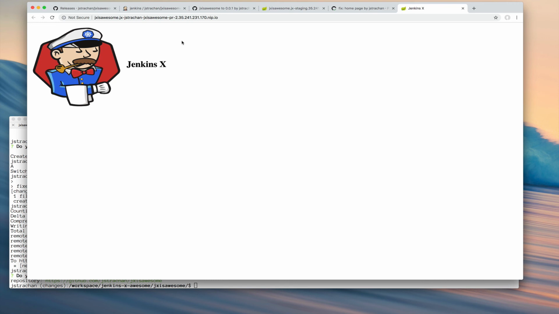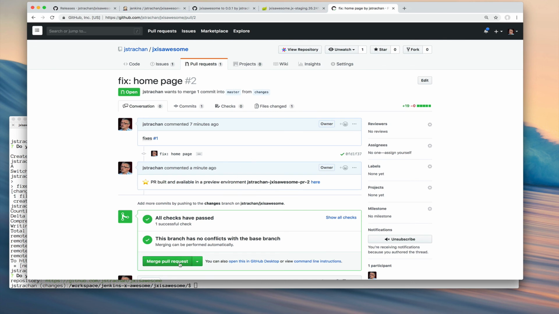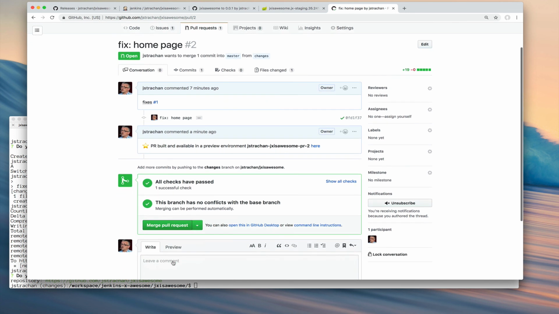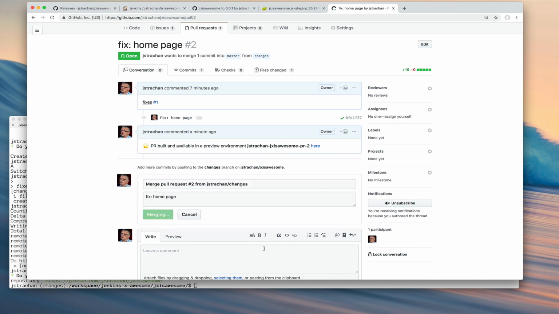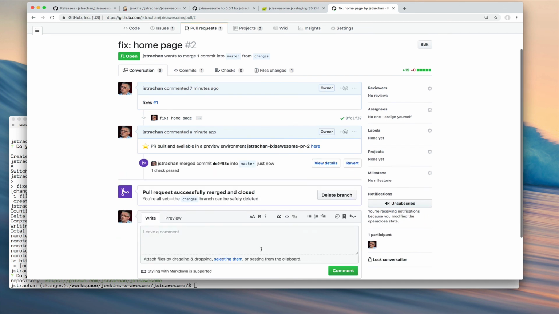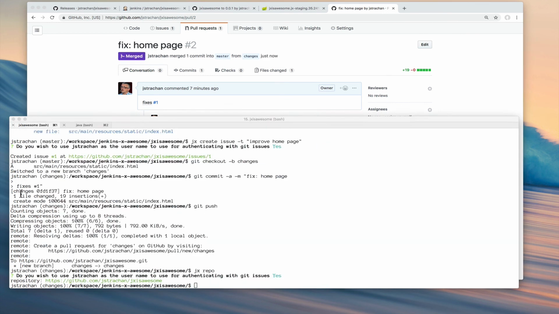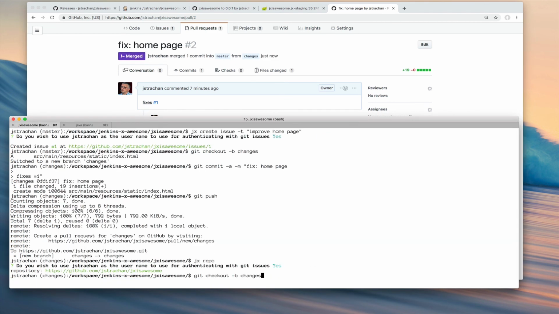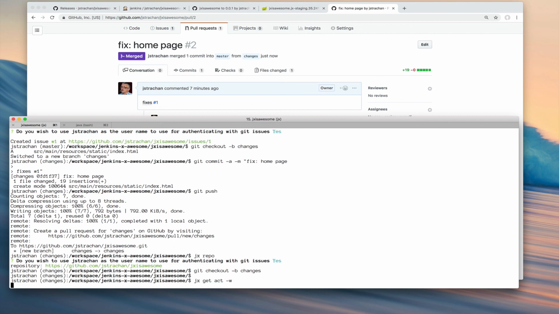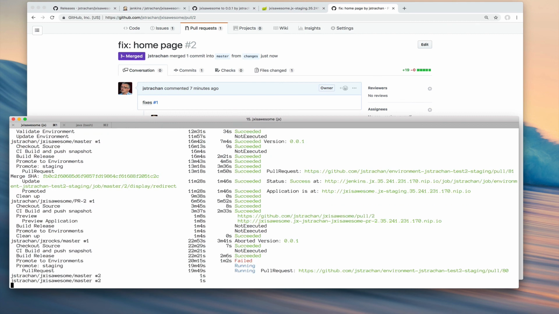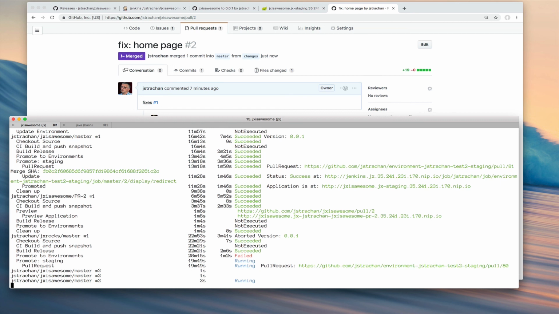So we can validate the code, check it looks good. Is that a better homepage? Yes, it is. So we can review the code as a team, give feedback. When we're all happy, someone can click merge, and then we can merge the change. And now this is going to trigger a new release. So we've merged into master. If I now do jx get activity, we'll see pipeline number 2 is about to start. There we go, pipeline 2 is triggering along. So now we're about to release 002.